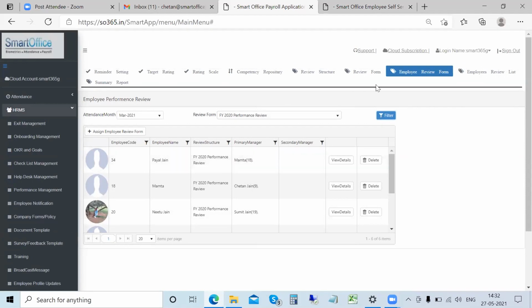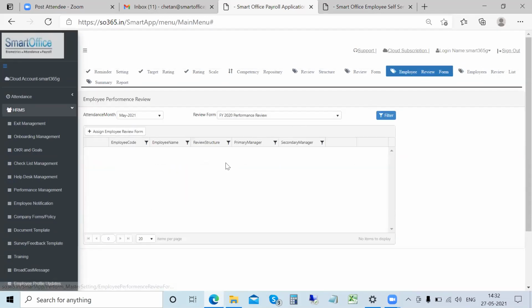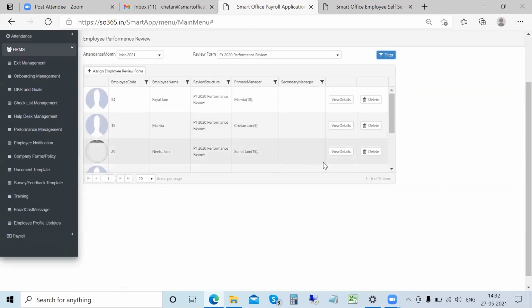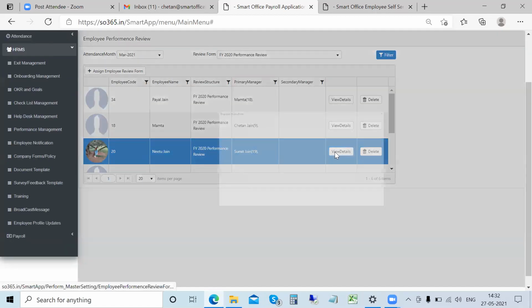So this is how there will be a similar view of this particular window as I have shown you here in this particular login. That the view will be like this.